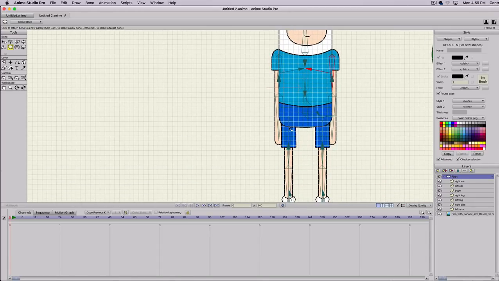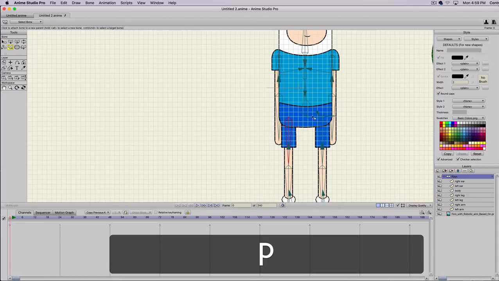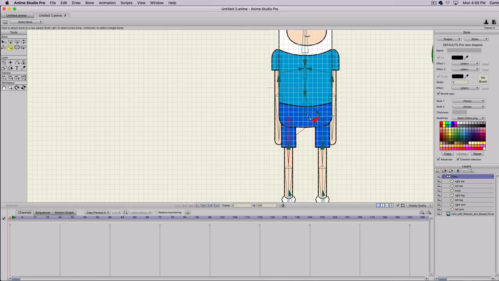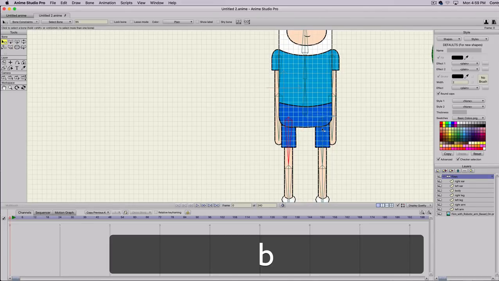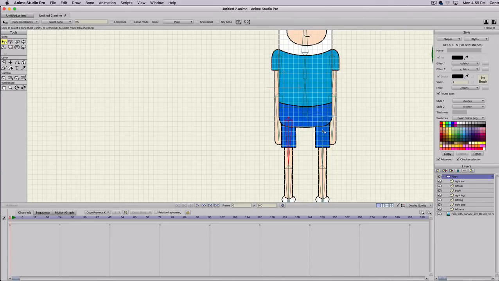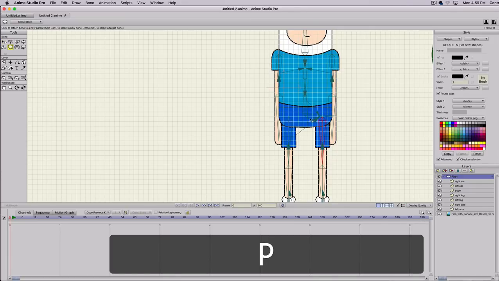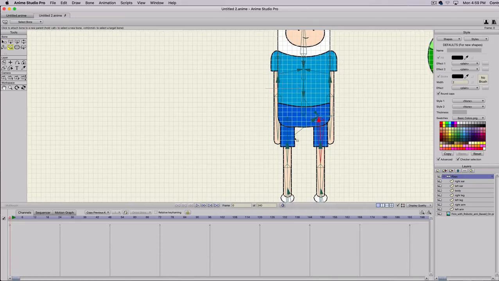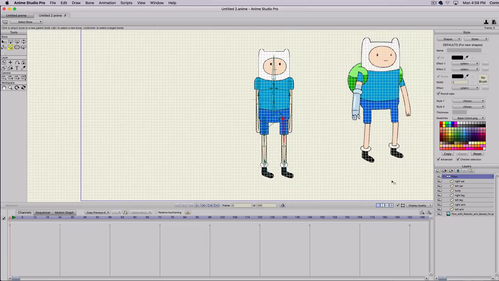And then hit B, select the upper leg, P to parent, and we'll parent it to the hip bone that we created. And then same thing with the other leg, B, select, P, waist. So now everything should be connected.